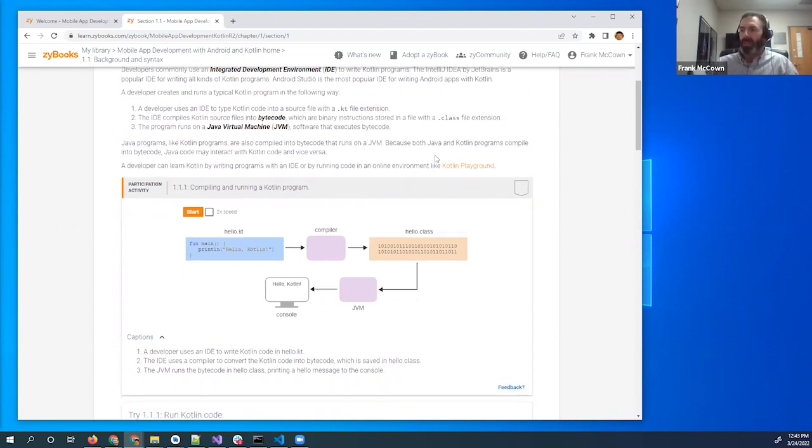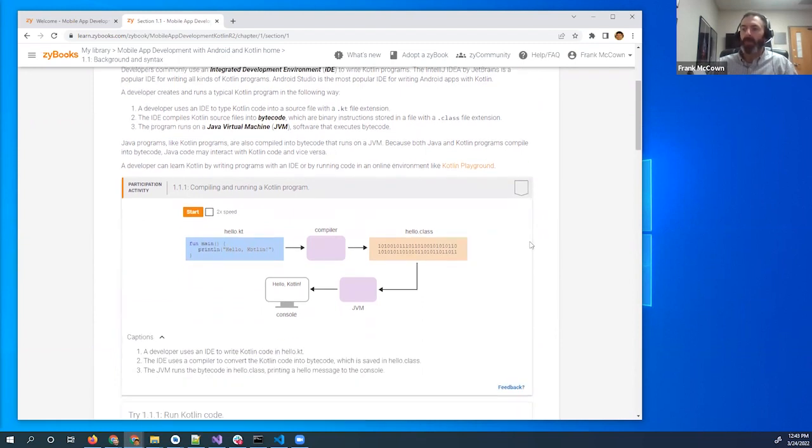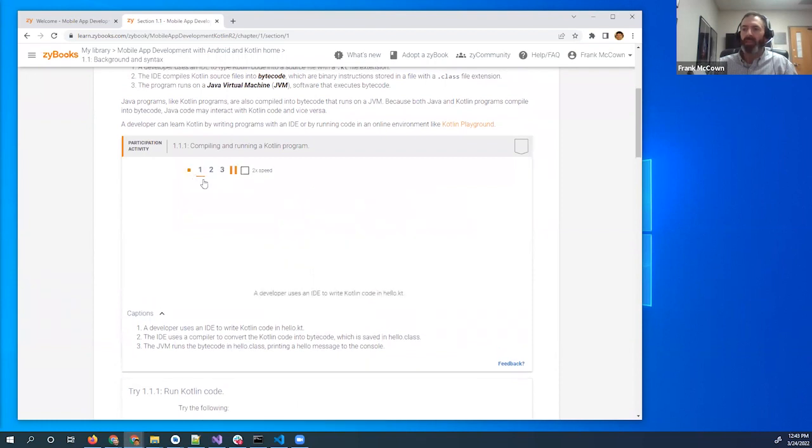So, a zyBook has a very minimal amount of text. We try to clearly define any terms that we're going to be using, and try not to assume that everyone knows certain terms. So here we've got 3 different definitions. We have animations, and these animations are broken up into different steps, each with a caption. Students can rewatch any particular step at any time if they want to, and then they just advance through each of the steps.